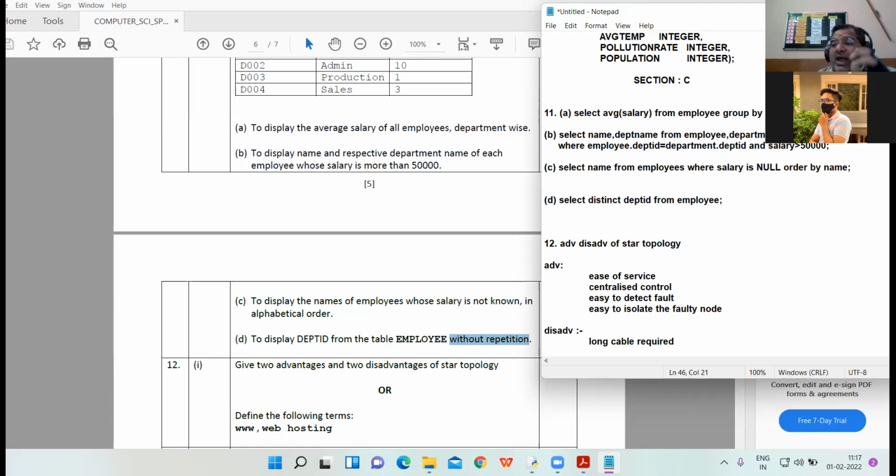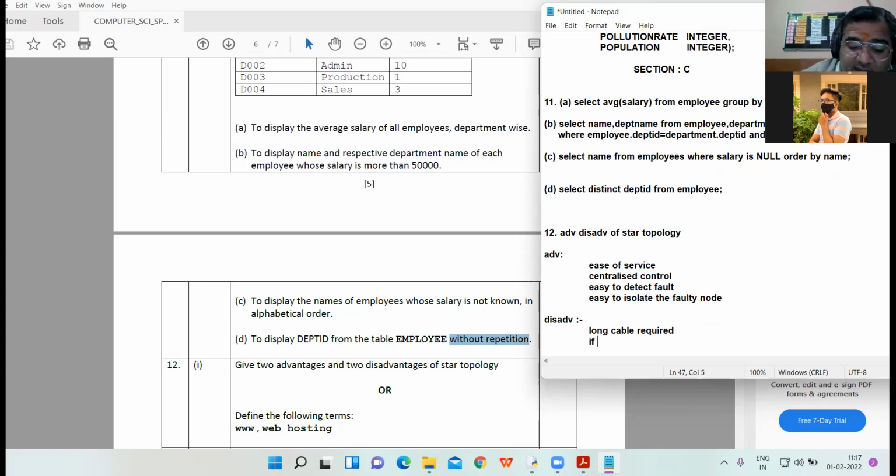If you want to add more nodes, you need to have more cable length, right? Then if hub fails, whole structure fails. The entire network in the star topology is dependent upon the central node. Everything is connected through the central node. If any single node fails, the network will not get disturbed.